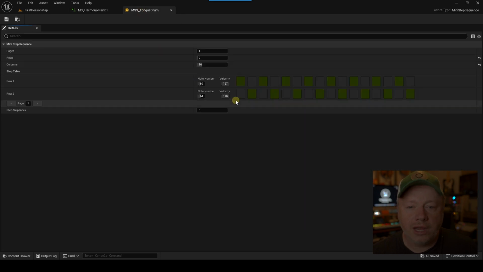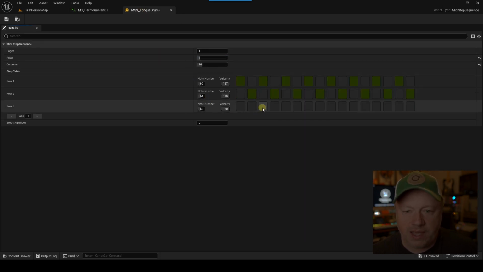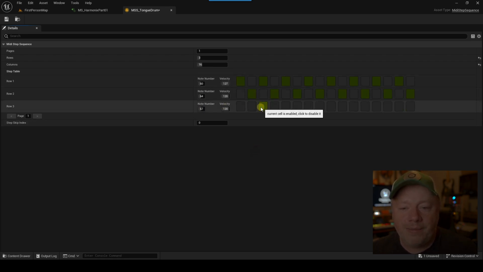Pretty cool. You could actually add another row. Let's add another row. Let's make this F. So we're gonna go, or no, let's make it a G. So we're gonna make do do mi so mi do, which would be C, E, and then G, which would be 67. So 64 is E, 65 is F, 67 is G.